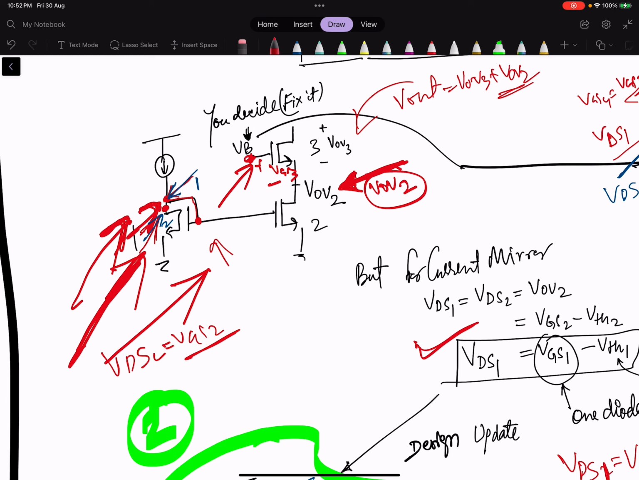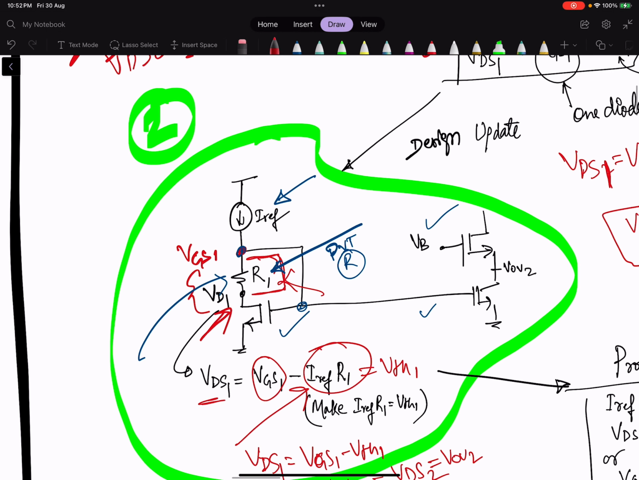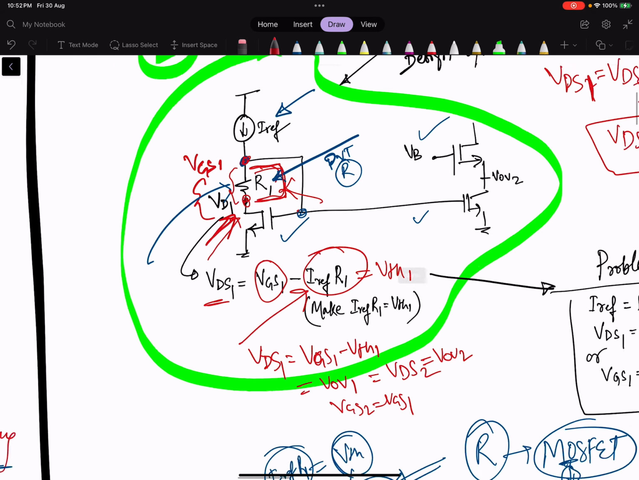So we have fixed VOV2 to some voltage based on the VGS and VOV requirement, and we want to make this change in VDS1. That was the problem, and what we did is add one R in between these two terminals, such that VGS minus some drop becomes VDS, and that is VOV.